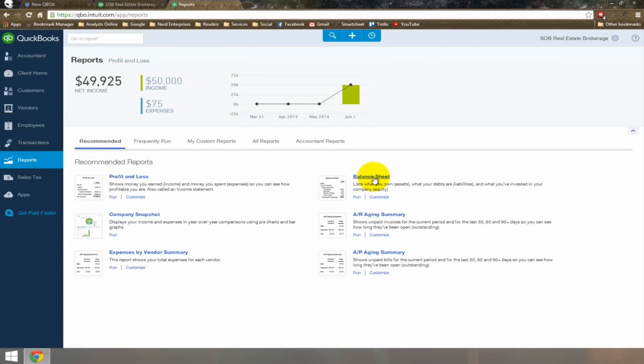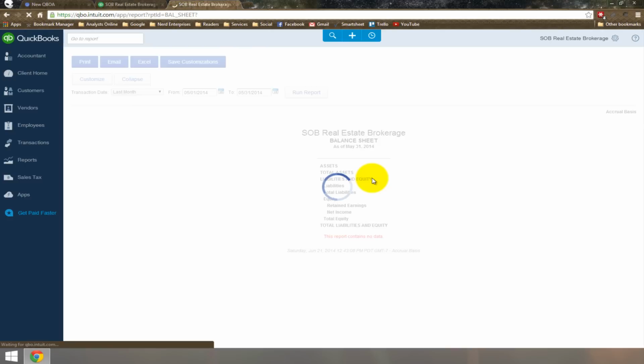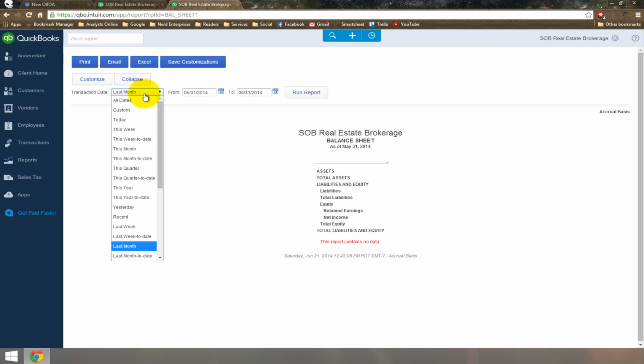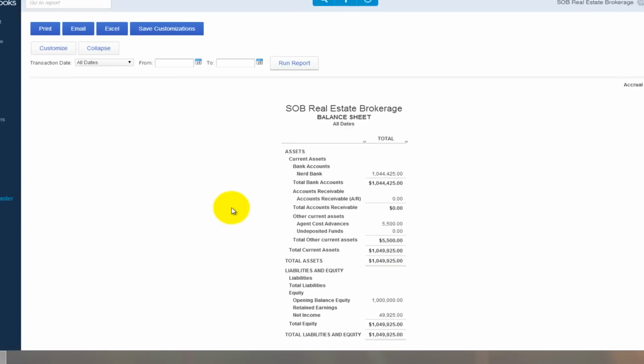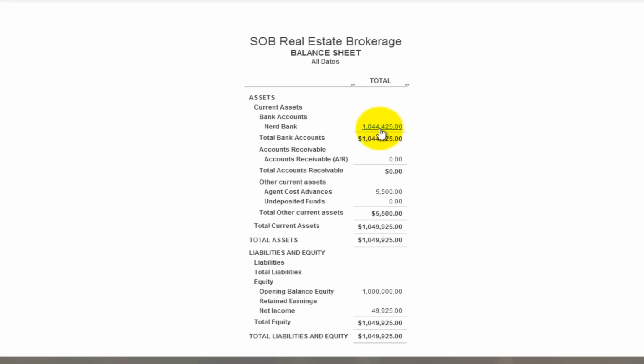We go to reports, we go to balance sheet. And then let's run this for all dates. I love this. I can use my keyboard shortcuts. I hit the drop down, type an A, and it goes right up to all dates. Run report, and sure enough, I had started my company off with $1 million.